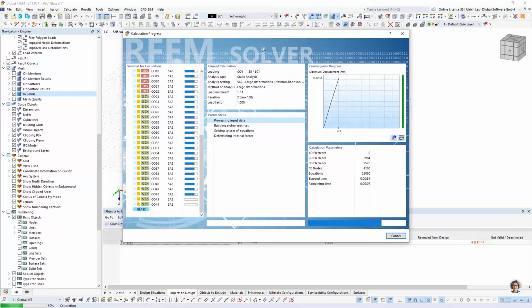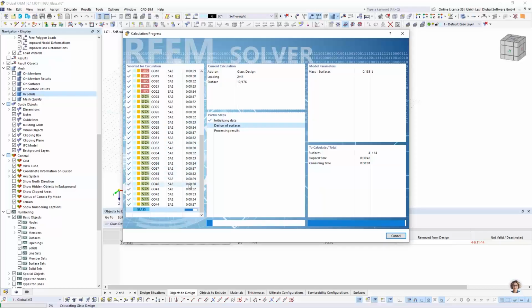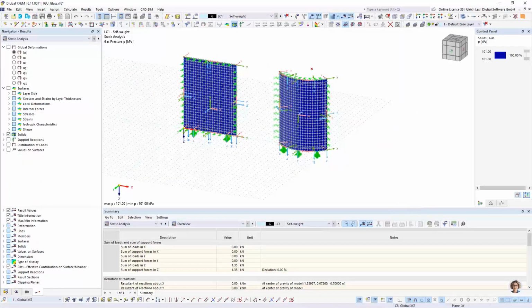So here you see the status of each combination. Now they are ready. Then afterwards the design is done, and then it is okay. So when the calculation is finished, then you see two different results.